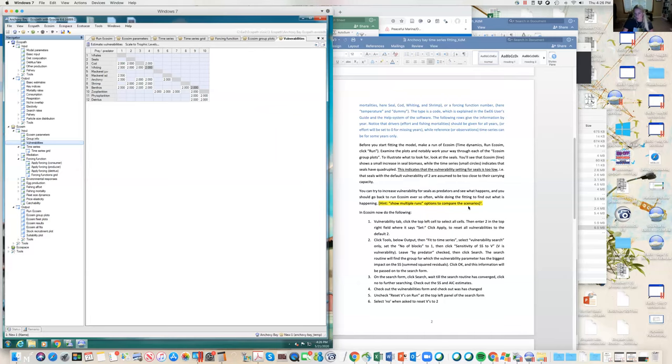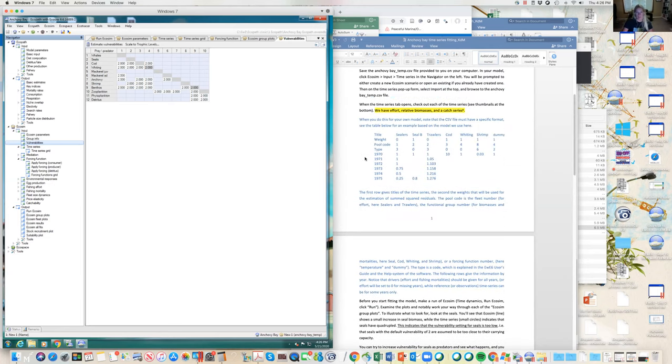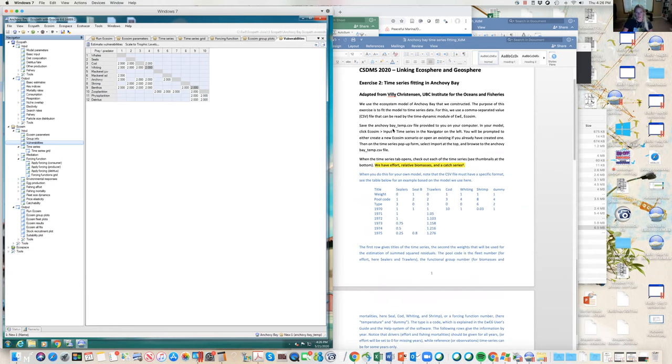I see some people done at 7. Are there any questions, or is anybody stuck in trying to get at least the file located? Even if you grab a model that I provided to you, you at least want to load the time series to be able to continue with the exercise.